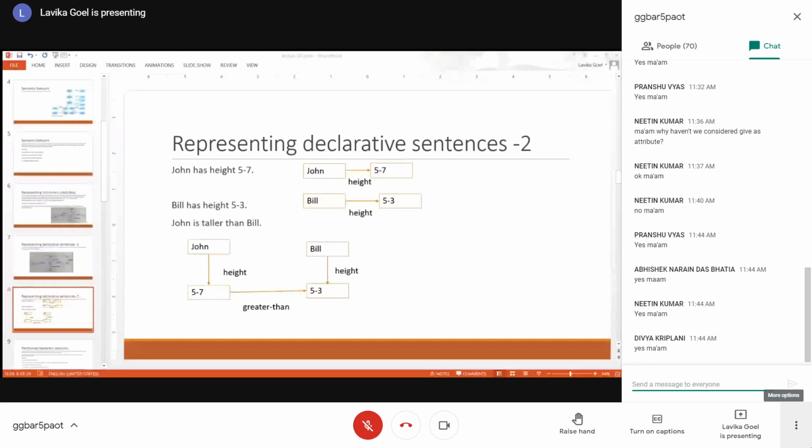So basically, if you want to represent this declarative sentence, John is taller than Bill, and you already have two semantic networks, you can just link those semantic networks and you will be able to represent that sentence. So you have not created any new semantic network, just one more arrow, and that arrow is linking the two heights, and that arrow attribute is greater than. So you understand from here that John's height is greater than Bill's height, that means 5'7" is greater than 5'3". That is the greater than relationship you have established.